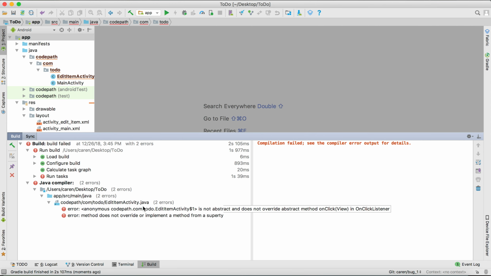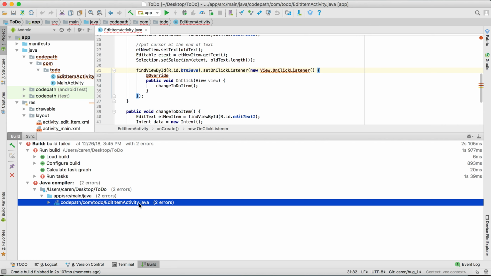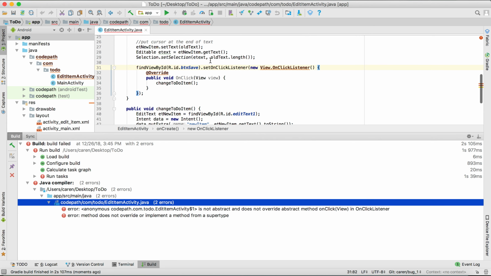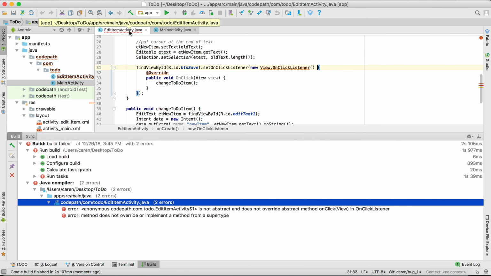It looks like there's an error in edit item activity. So I'm just going to double click on this. And once I double click on it, it'll take me to the file and tell me exactly what was wrong. The thing to also note here is that this file is underlined in red. And if I open up another file, that file won't be underlined in red. So when a file is underlined in red, that means there's something wrong in the file itself. It looks like there's something wrong with my on-click listener.